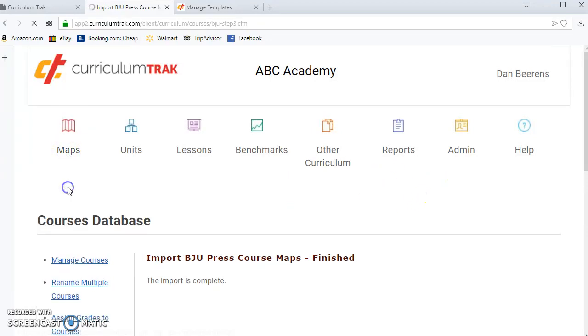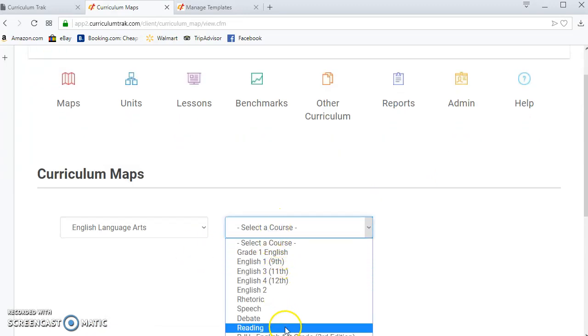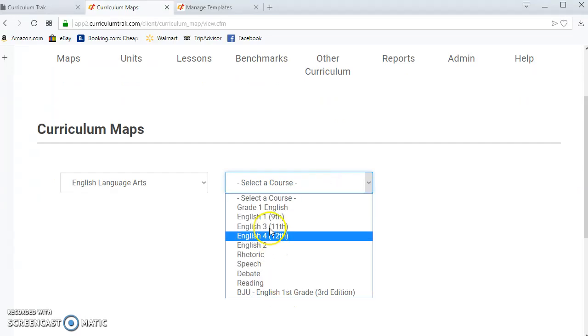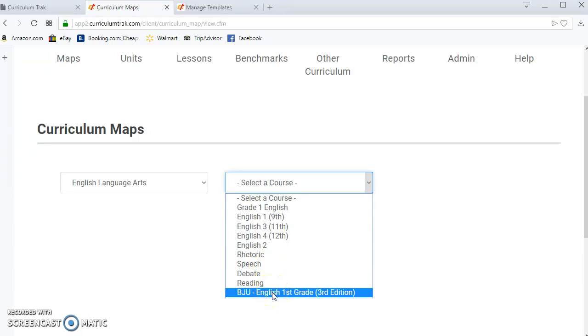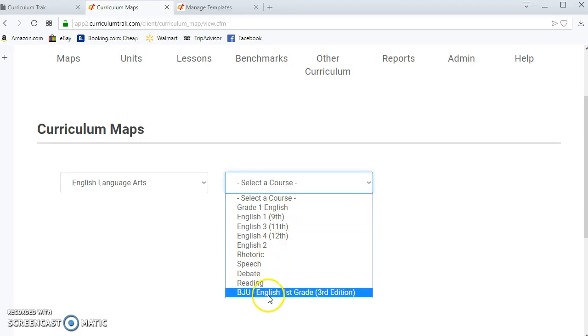So now, if I go to Curriculum Maps, English Language Arts, scroll down again so you can see it. Notice it still had my previous grade one English. It's not going to override any maps that you already have or any courses you already have. It will create a brand new course with a brand new map. That way it's a little bit safer, and ultimately if you decide this is what you want to inherit, you could go ahead and go to the courses database and get rid of this one.